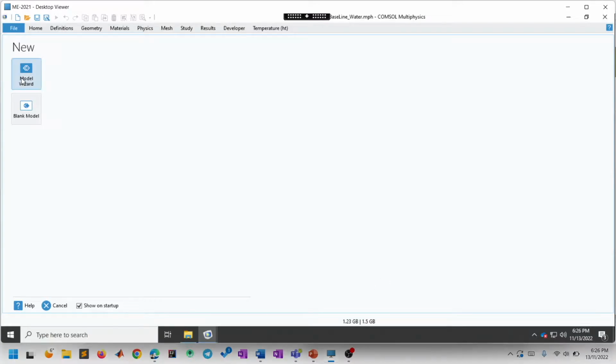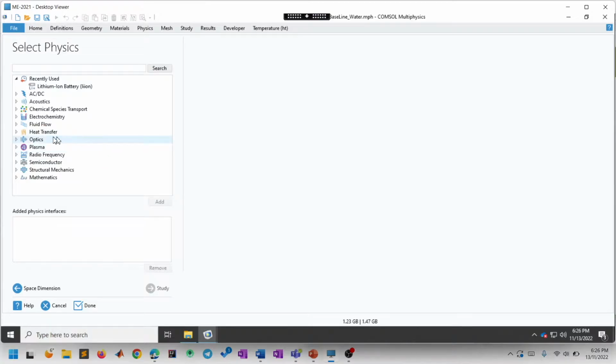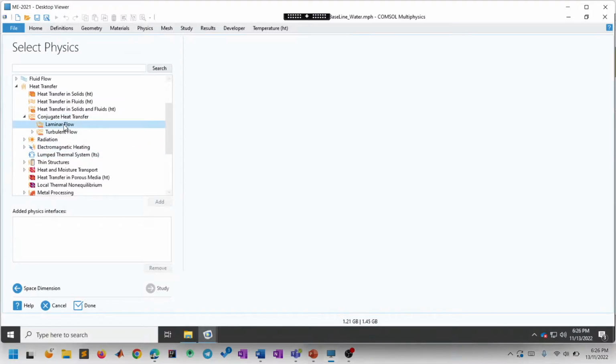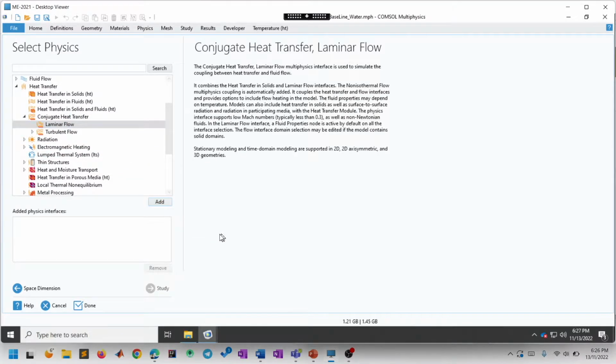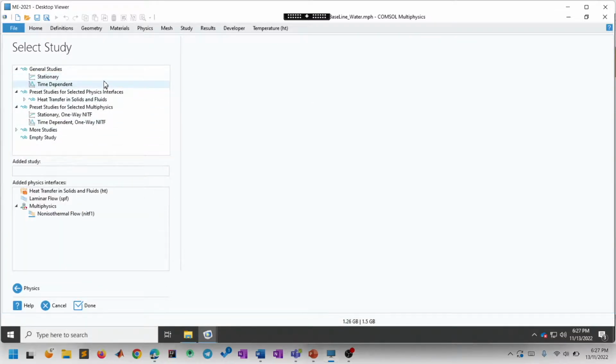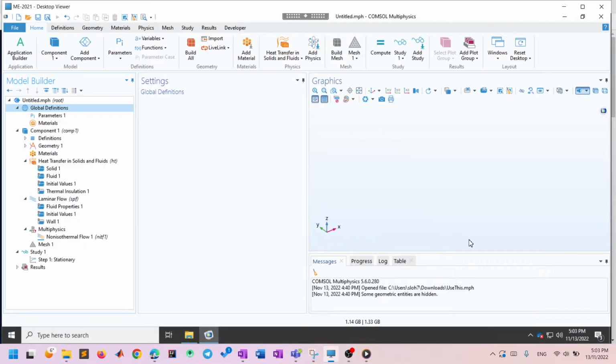First, when you open Comsol, you click on Model Wizard, 3D, Heat Transfer, Conjugate Heat Transfer, Laminar Flow, click Add, and then click Study, click Stationary, click Done. So here we start off with a blank slate.